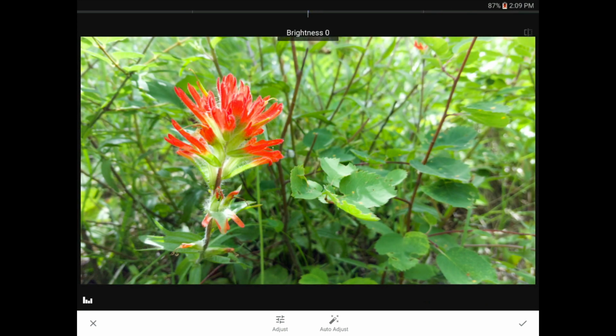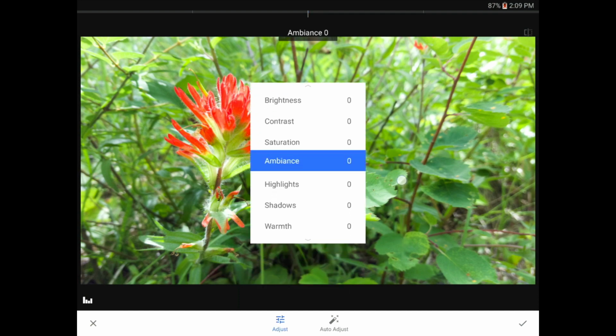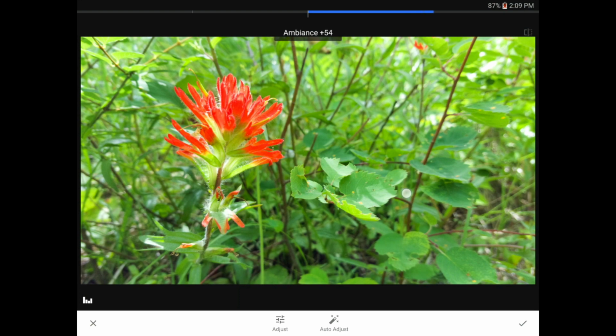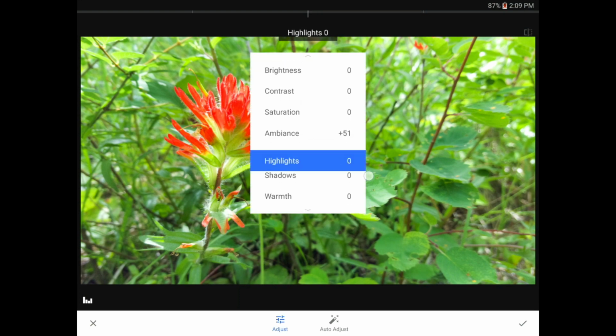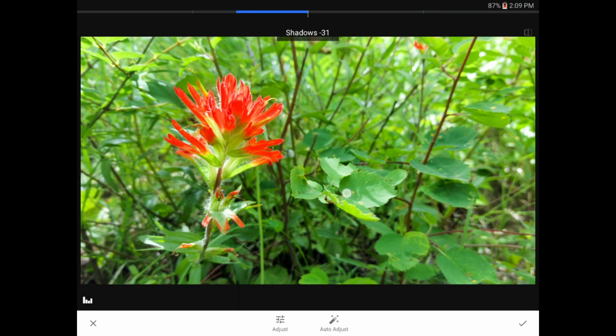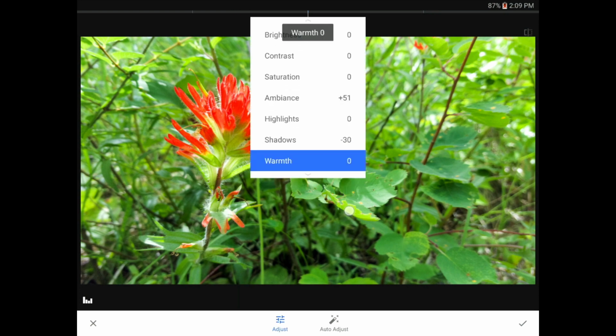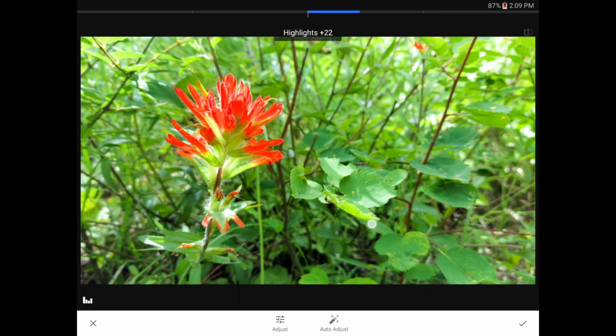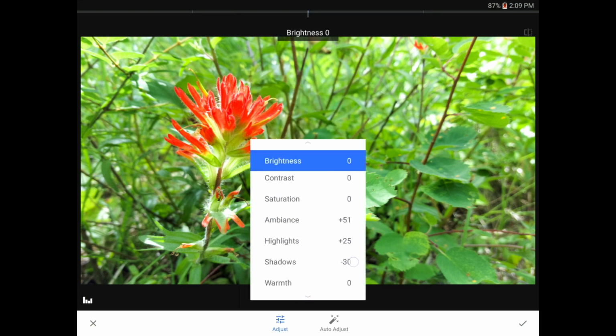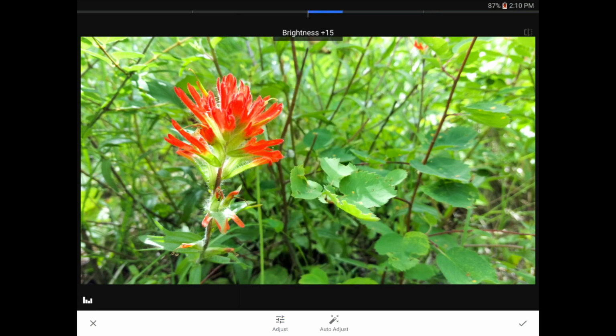While I'm in here, I also have the chance to make any other changes that I want using any of the controls in this menu. Just for demo, I think that I will drag the ambience up to about +50. I think I'll drag the shadows down to -30 or so. I think I'll push the highlights up, and maybe I'll nudge that brightness up just a little bit too. The point is that I can come back in here and adjust and adjust and adjust until things look better. When I'm happy, I'll tap on the check mark to commit these changes.